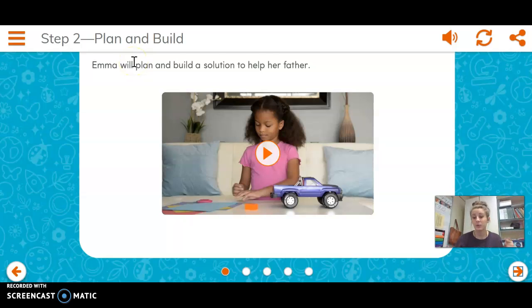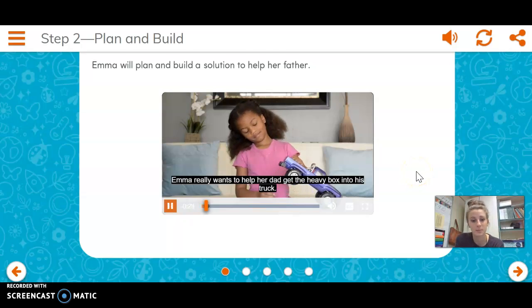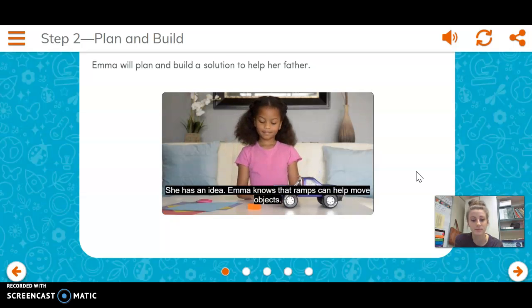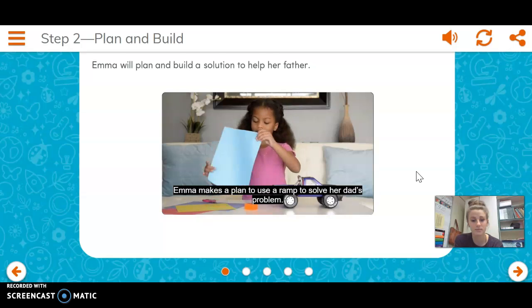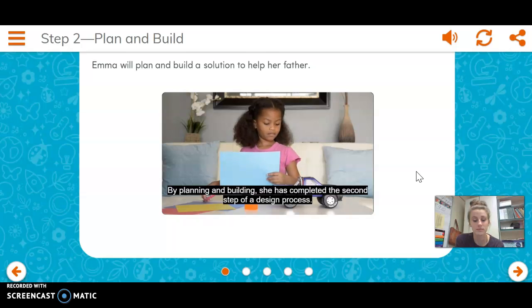Now we need to plan, we need to think about it, brainstorm, and see how we can fix our problem. So above our video, it says Emma will plan and build a solution to help her father. So she's thinking of ways that she can help him. Emma really wants to help her dad get the heavy box into his truck. She has an idea. Emma knows that ramps can help move objects. Emma makes a plan to use a ramp to solve her dad's problem. By planning and building, she has completed the second step of a design process.